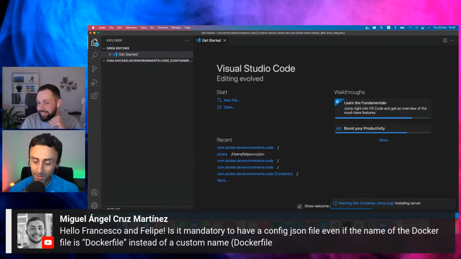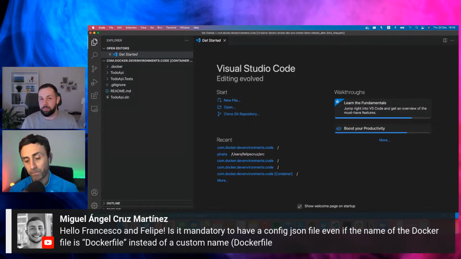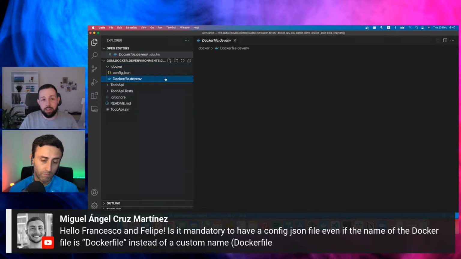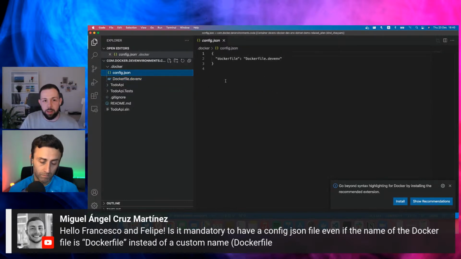It should be. Is it mandatory to have a config JSON file even if the name of the Dockerfile is Dockerfile instead of a custom name? Yeah, exactly. We need to tell somehow what Dockerfile we need to target. Although we may assume that if we specify a Dockerfile there, it's going to be read automatically, it's not exactly how that works. So we still need to specify if it's a Dockerfile and which Dockerfile it is.